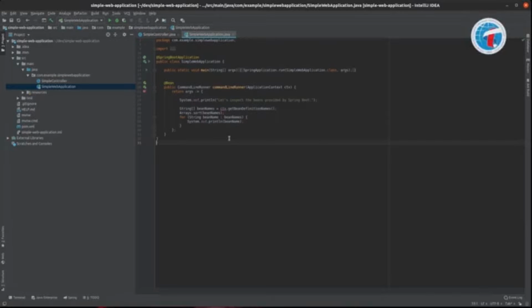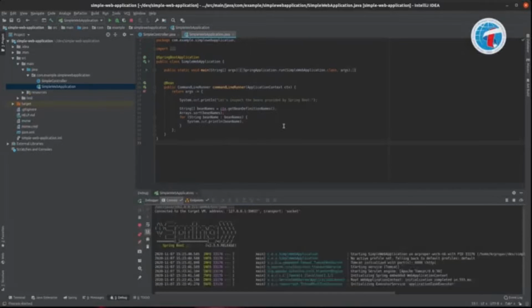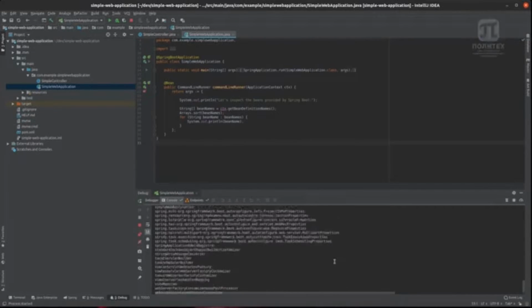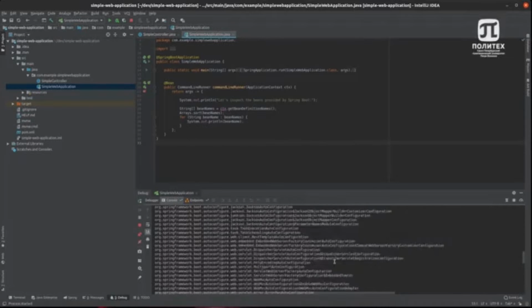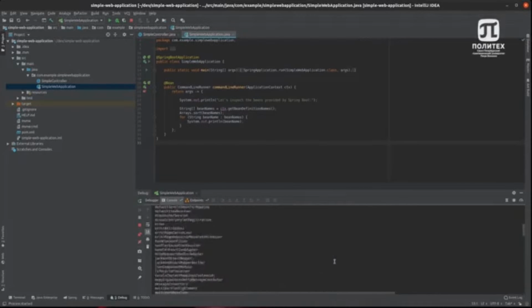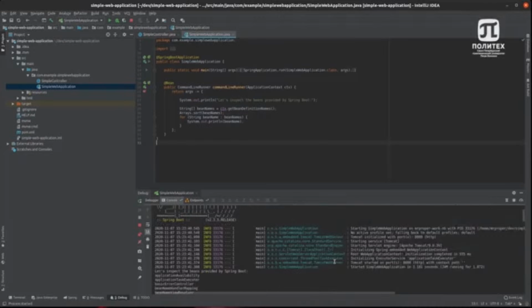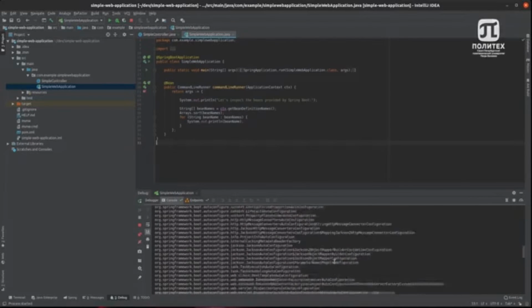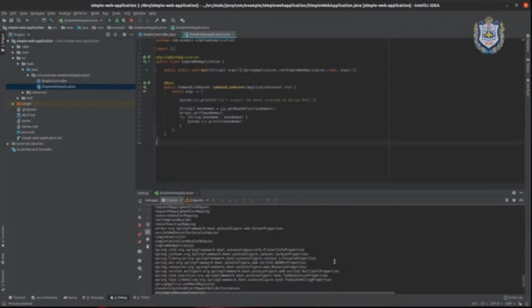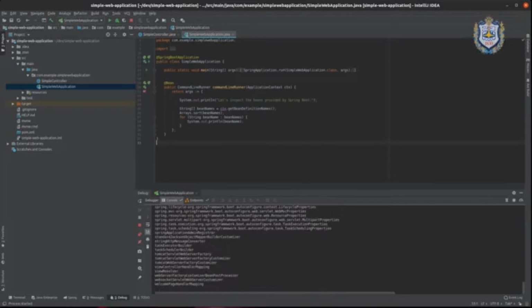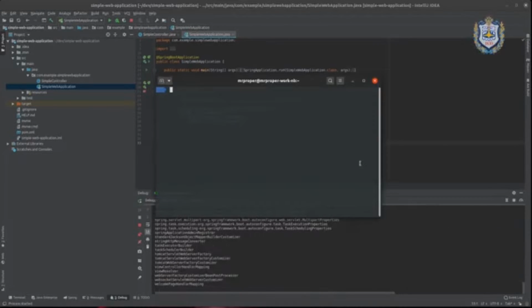To run the application, just click the Run Simple Web Application button. You should see org.springframework.boot.autoconfigure beans. Now run the service with curl in a separate terminal window by running the following command, or just open the following link in your web browser.